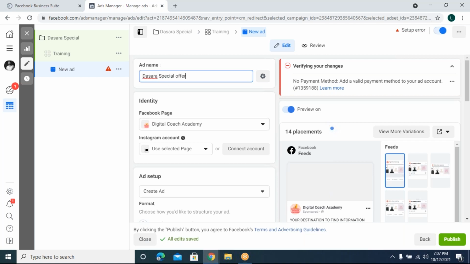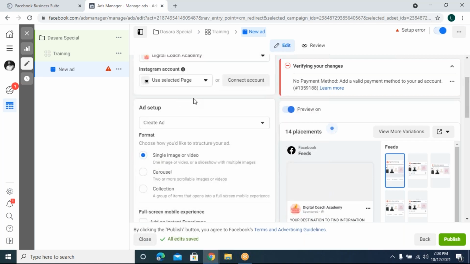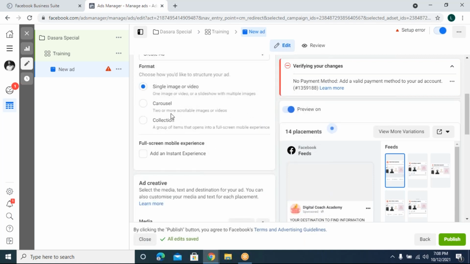And in case you have connected an Instagram account, you can select the Instagram account over here. Okay, so the next thing is I can select the ad setup. Do you want to connect it with a single image or the carousel option? Okay, so what is the difference between the single image or video or carousel option? Single image means the image you want to upload, you can select through that.